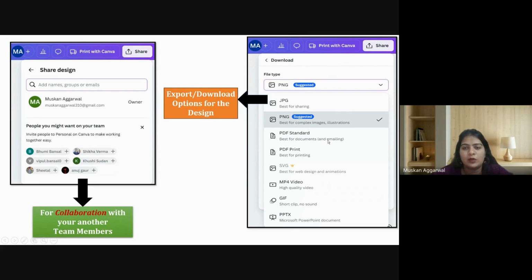And this is the window to download your template. These are the methods you can use to download your design. You can see JPG, PNG, PDF standard, PDF print, MP4. You can download the content as a GIF, and PPTX will be only for the pro version, like I have discussed earlier.